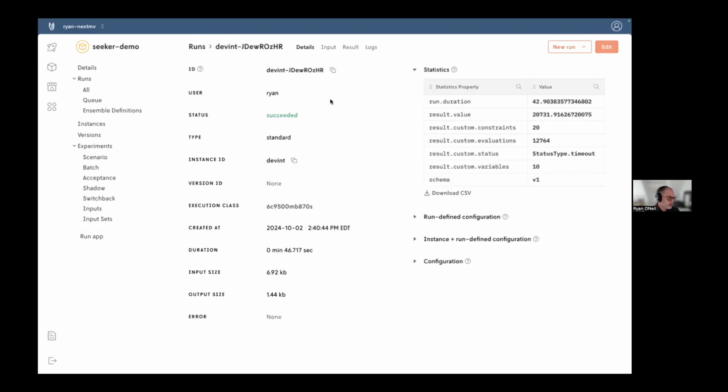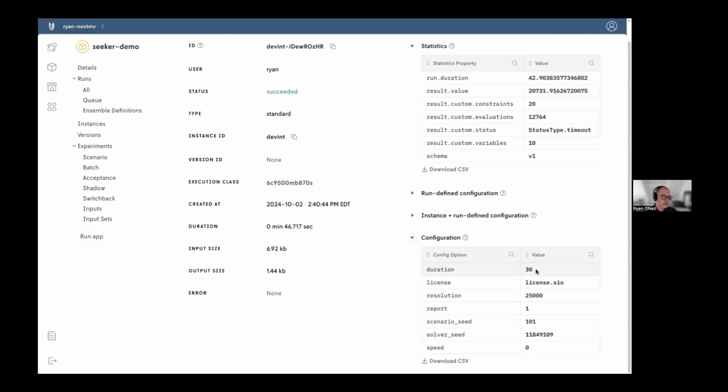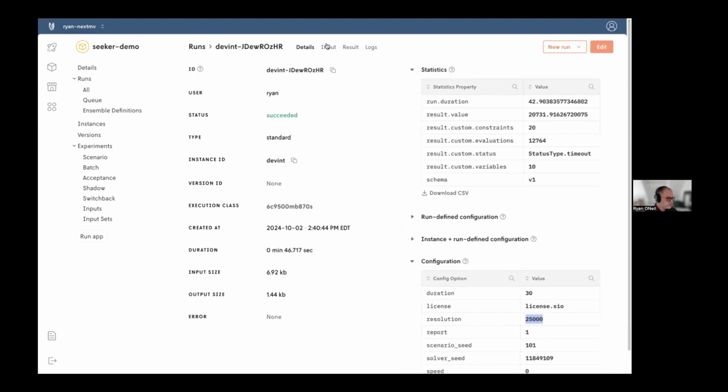And we can see here's some metadata about the run, how long it took, what kind of instance it ran on. This was running inside of a Lambda function. We can see statistics about the run, what was the value, how many constraints and how many evaluations did Seeker do, so on and so forth. We can see configuration that we passed to it. So I let it run for 30 seconds. I've set the resolution to 25,000 and so on.